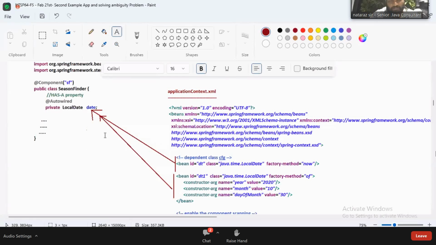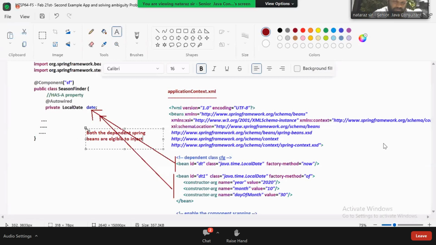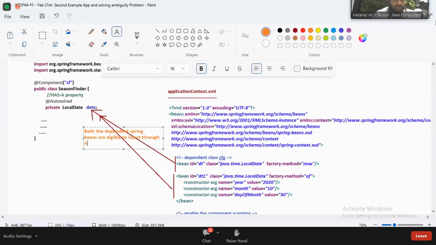Are you understanding my statement? Both the dependent Spring Beans are eligible to inject. Both the dependent Spring Beans are eligible to inject. Are you getting my point, guys? Eligible to inject through auto wiring.